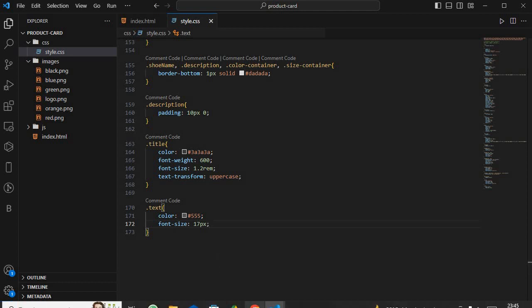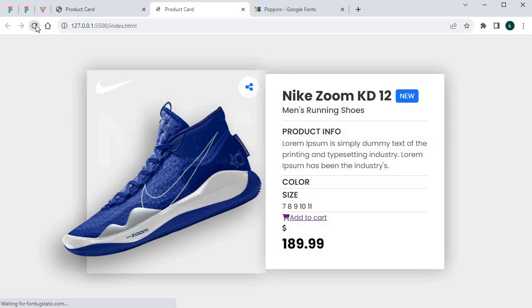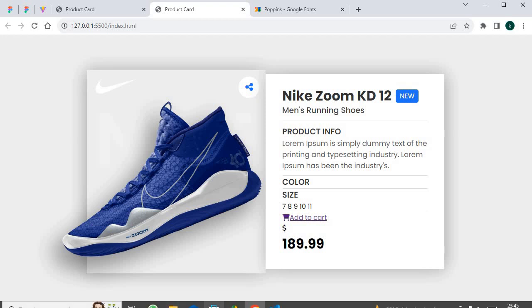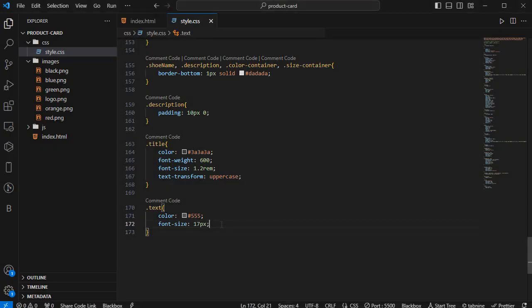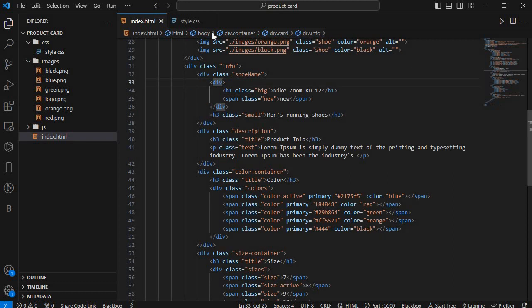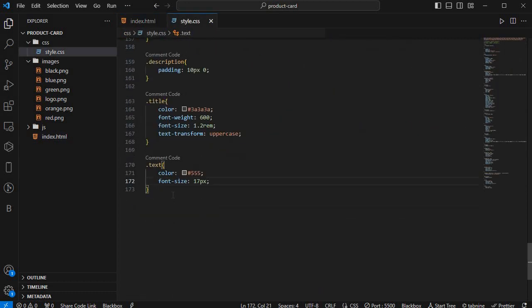So let's have a look at what we've just done. Wow, we can see. So this is done already. The next thing we want to work on now is the color container. Let's continue. For the color container, we have the color. We'll soon be through with all this.